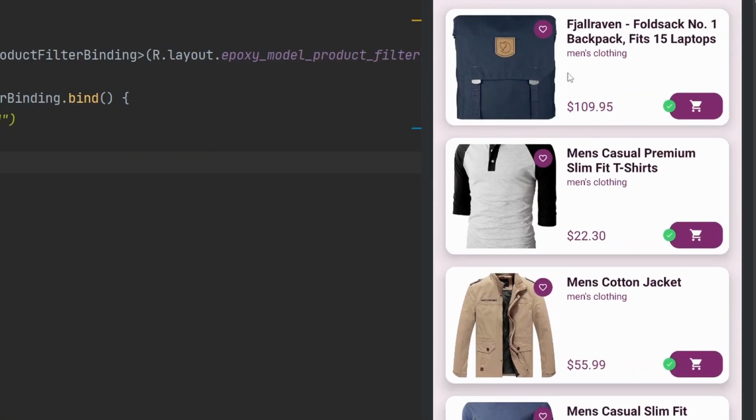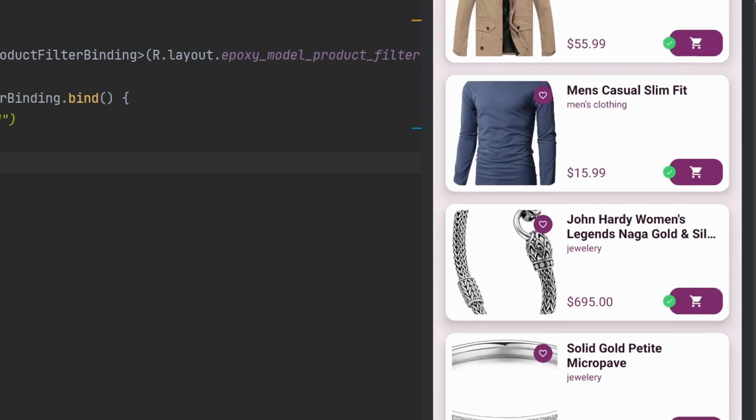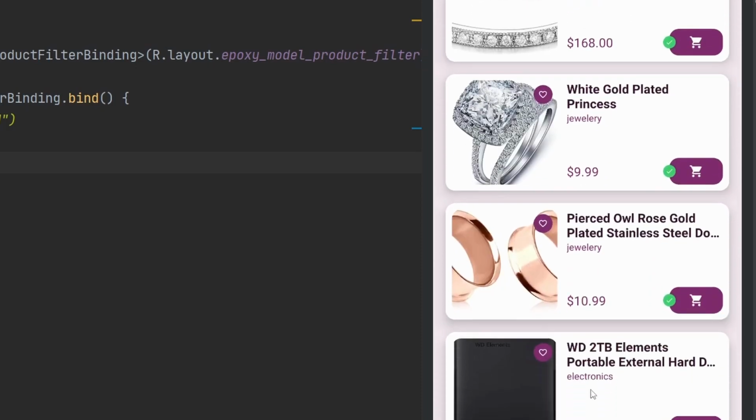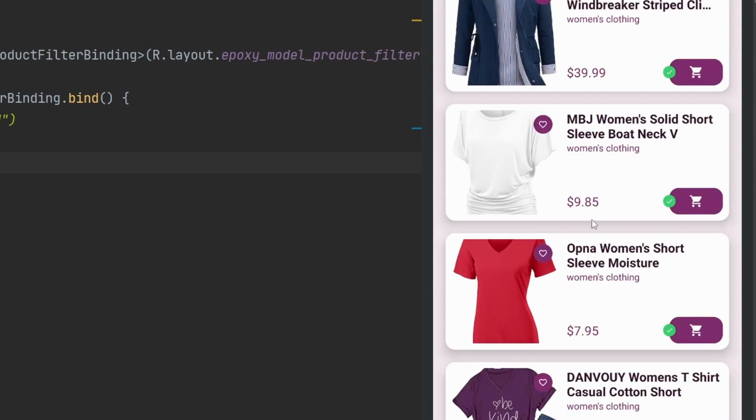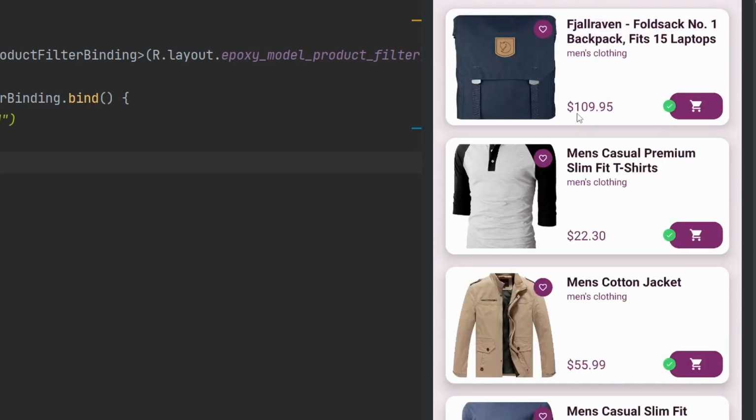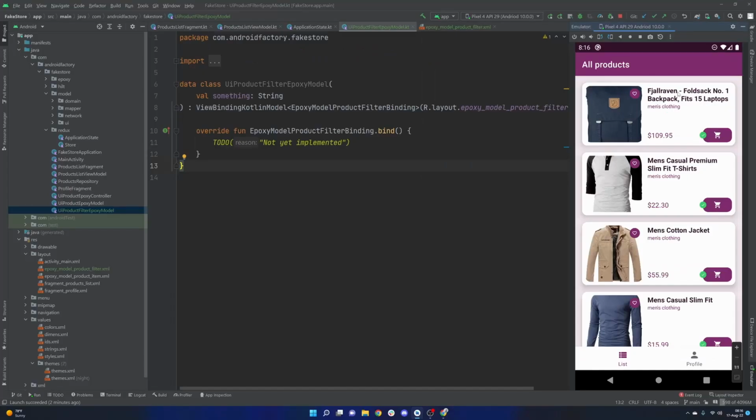So if we take a look at the data here, we have something called a category. There's men's clothing, men's clothing, men's clothing. As we scroll down, we see jewelry, and then I think there's electronics, women's clothing. So it looks like there are 4 different categories that all of these 20 products fit into. So I figured we can go ahead and make filters for each of those categories to help round out our implementation, our screen.